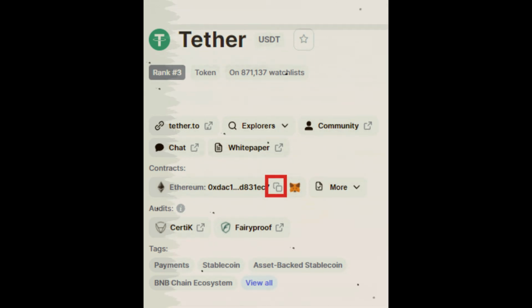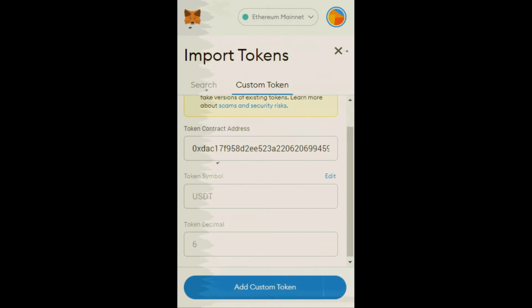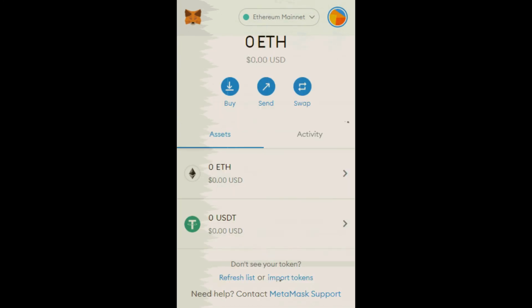You can try adding a token by heading over to CoinMarketCap, navigating to any of the tokens, and clicking the copy button under the contracts. Once you paste the token address, the token symbol and token decimal should populate automatically, and the token will show up in your wallet.